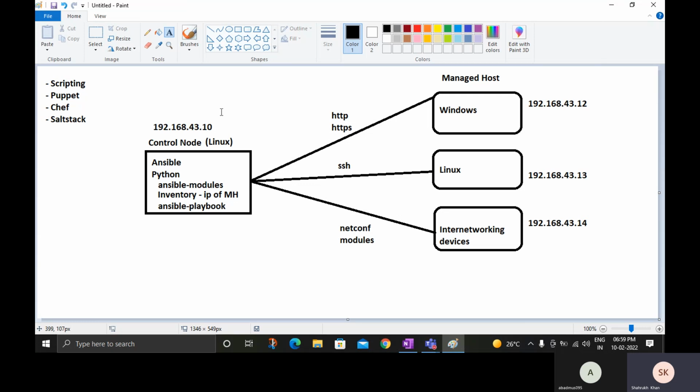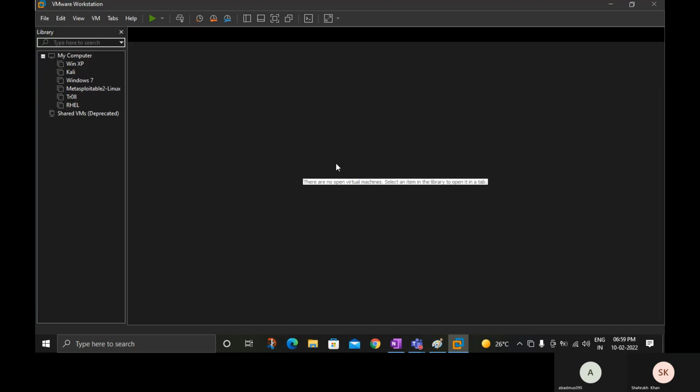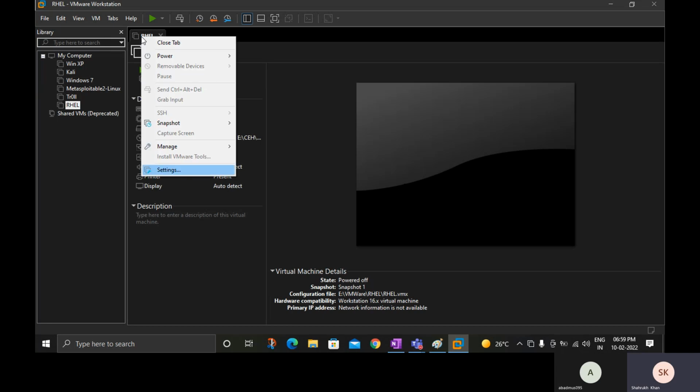So let's go on our Linux system and configure a control node. You need at least two Linux machines to do the practicals of this Ansible. If you have more than two, that will be better, but at least two machines should be there. Let's start this machine first.